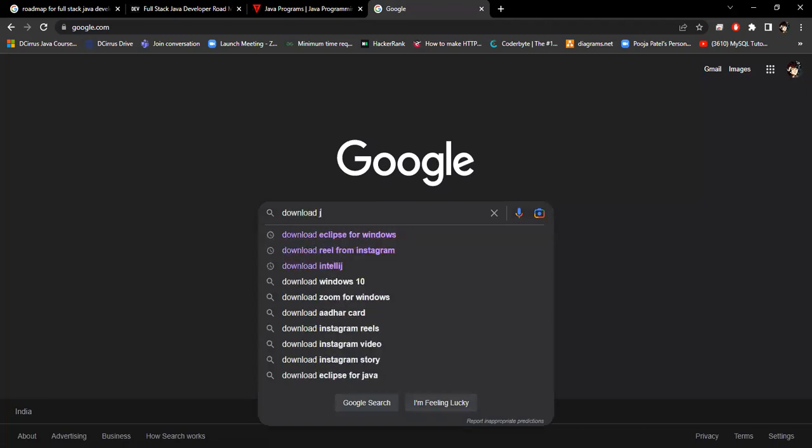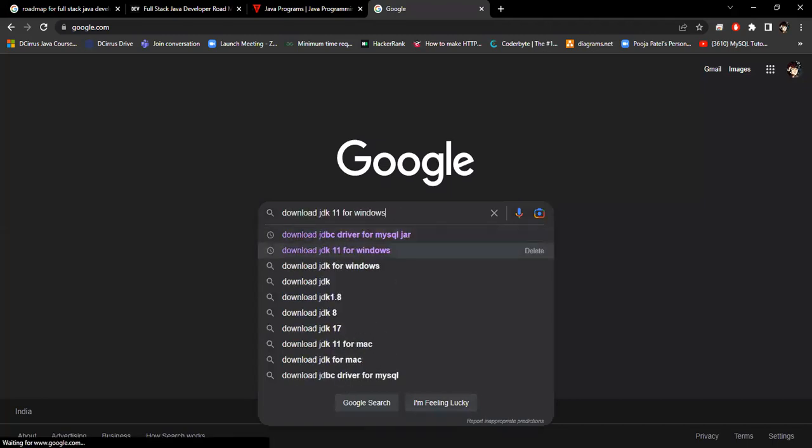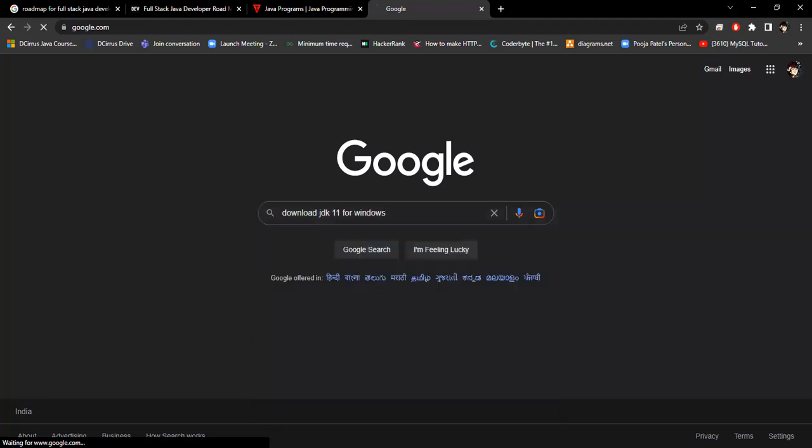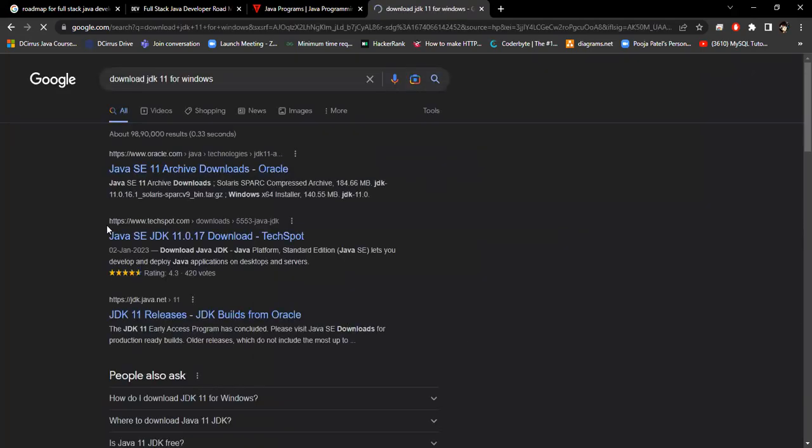JDK. Okay, you can choose any version. 19 is the latest one, but I will suggest you download 11, 8, any of them. Although I'm not sure, if you download Eclipse, it will give you the option to download JDK from there also. So you can go for Oracle.